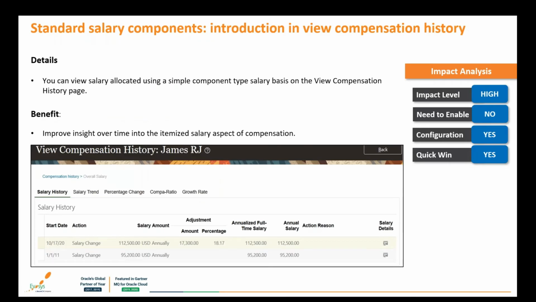This feature is also with respect to the visibility of salary components, as now you can view the allocated salary based on different component types on the view compensation history page itself. As you can see here, if you click on the details button, then you will be navigated to view the salary breakdown component wise.